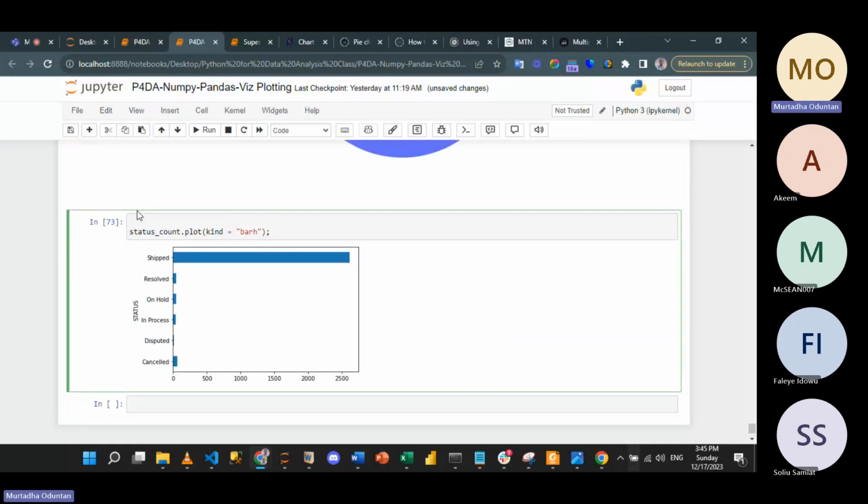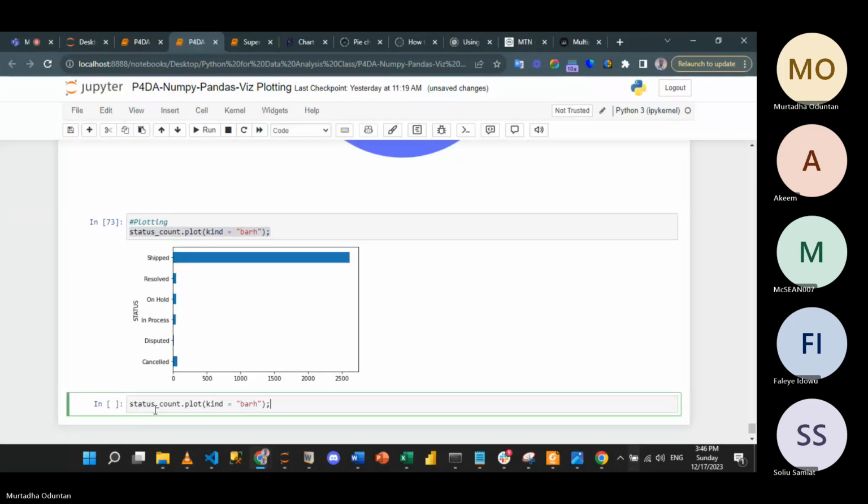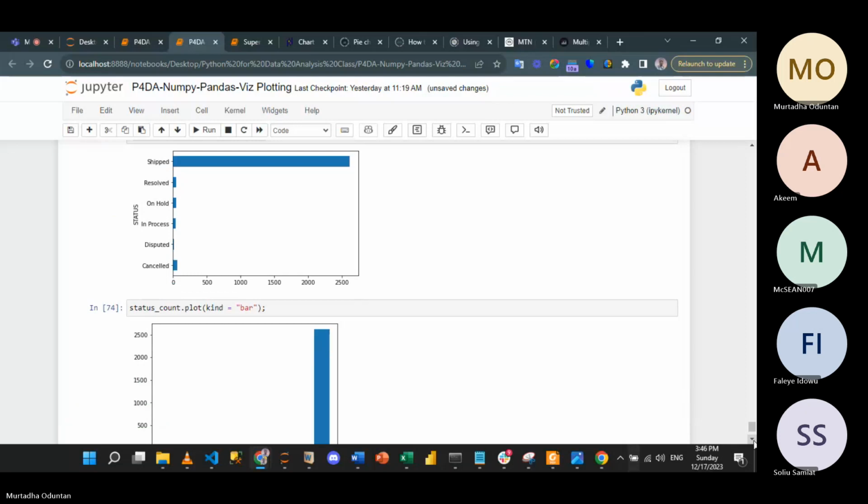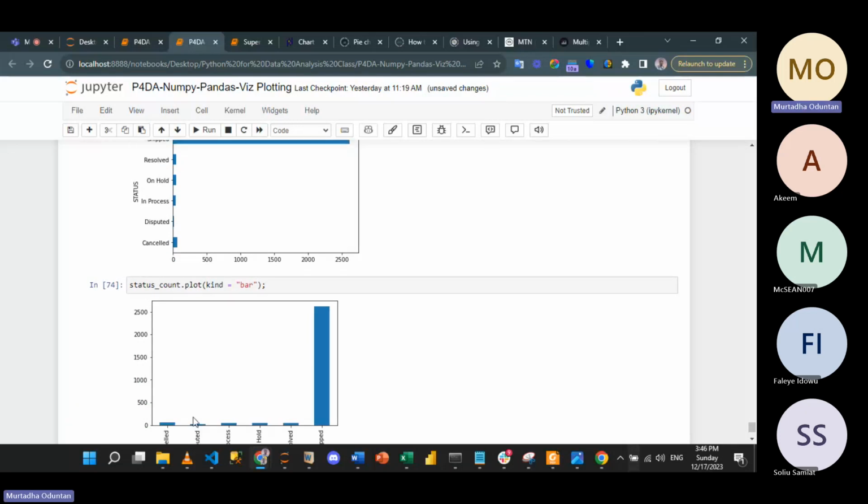It seems this bar H is not correct. It's called bar horizontal. So this is what I was talking about. It's called bar horizontal, so it's different from bar. So if I run, let's say, bar, we can see the difference. So this goes like horizontal, and this goes in vertical form.